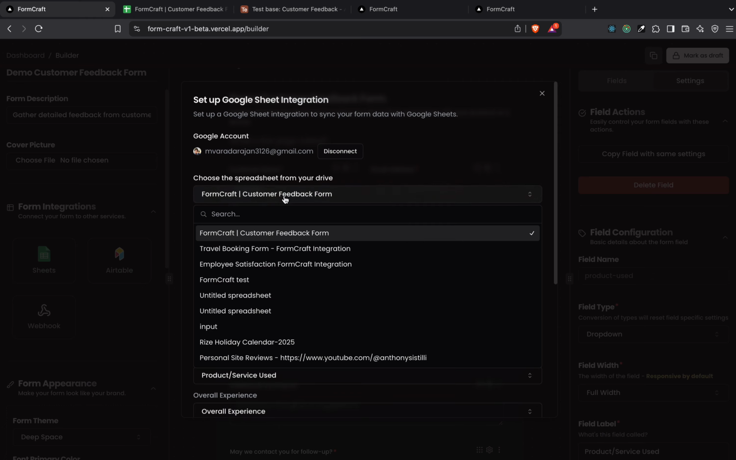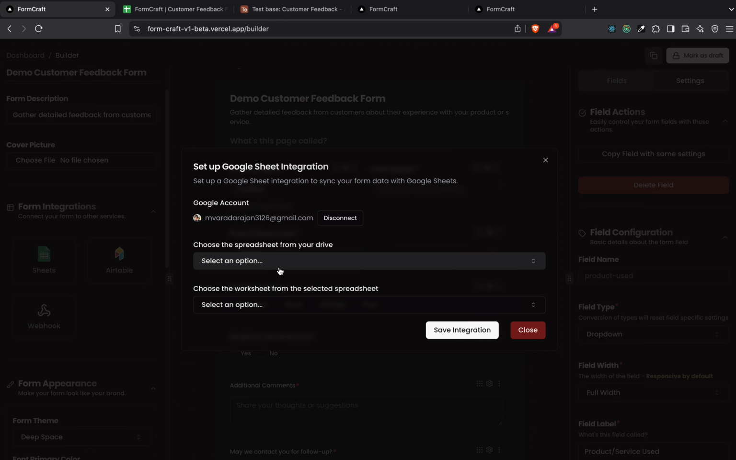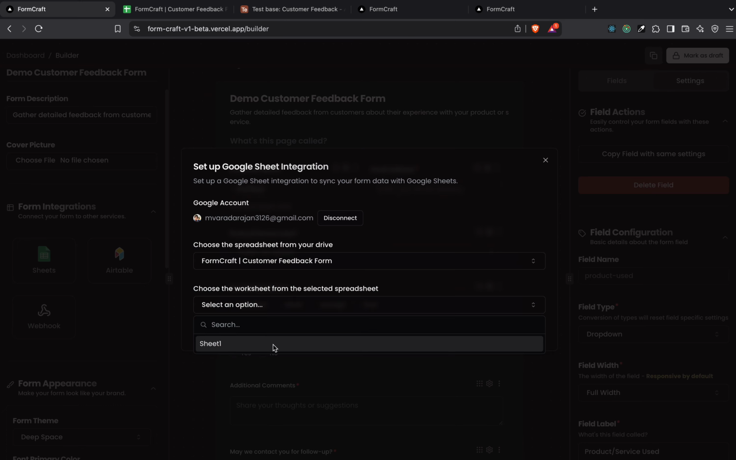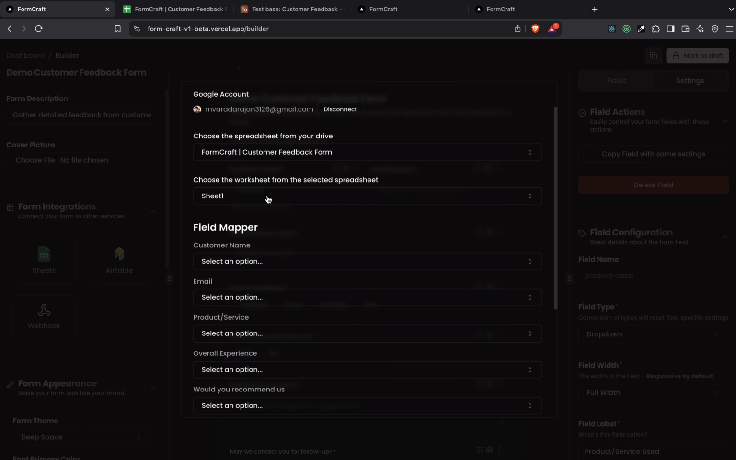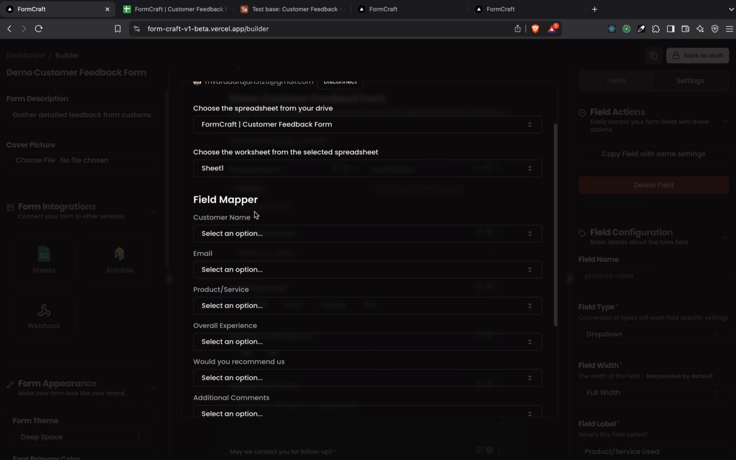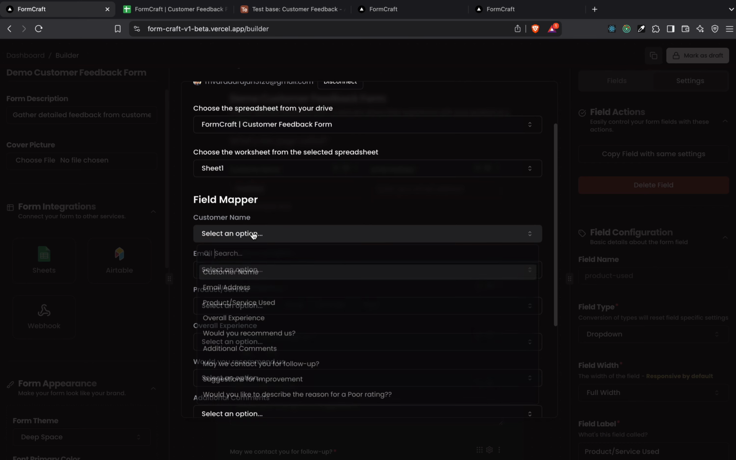So here from this drop down, you can choose the particular, sorry, not the form, the spreadsheet which you want to submit to. So I'm just choosing this one over here, and I'm just selecting the first sheet. When I select, you can see a field mapper. This is nothing but the fields which we map here.